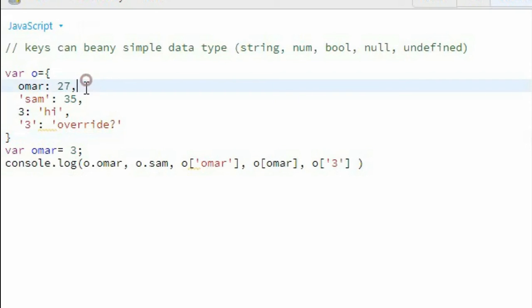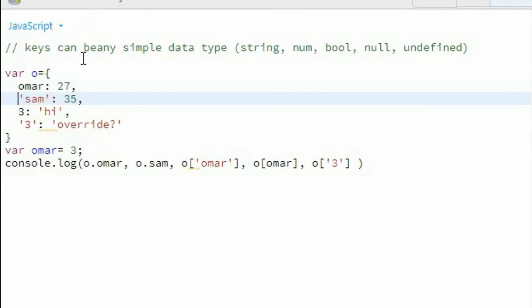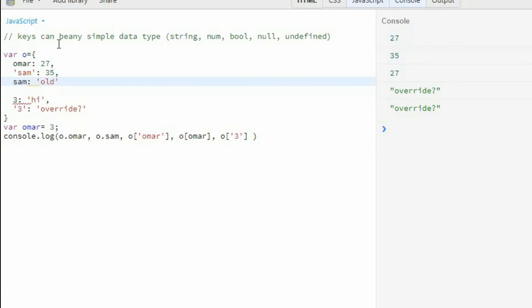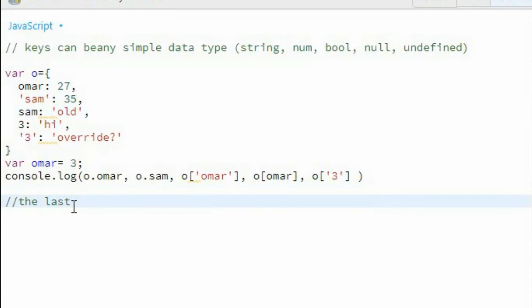And the same thing would happen if you called, for example, let's not call Omar anymore. Let's call Sam. Sam is old. Okay. Now let's see what happens here. Okay, so you see here instead of 35, it overrode Sam and said old. The last value assigned to a key will overwrite previous values.